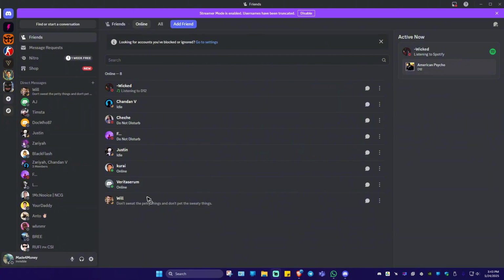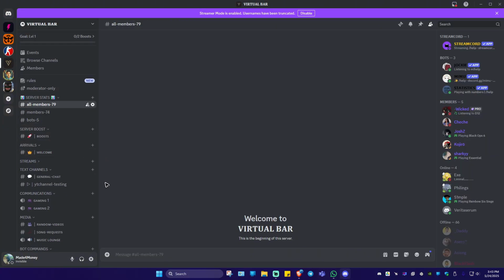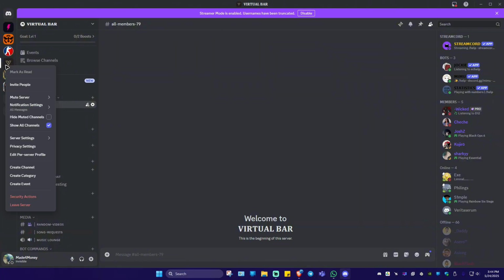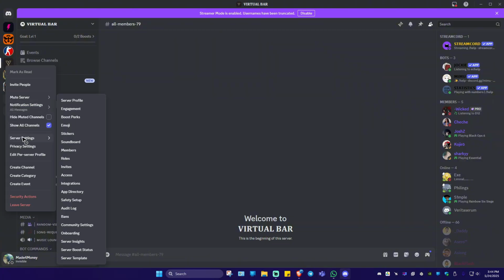Now, first up, go ahead and open up your Discord app. And once you're in here, go to your server. Make sure you own the server. And once done, go ahead and open up these settings. Usually when you right click on your server, you will see a server setting. In here, you should be able to see guild or guild settings.